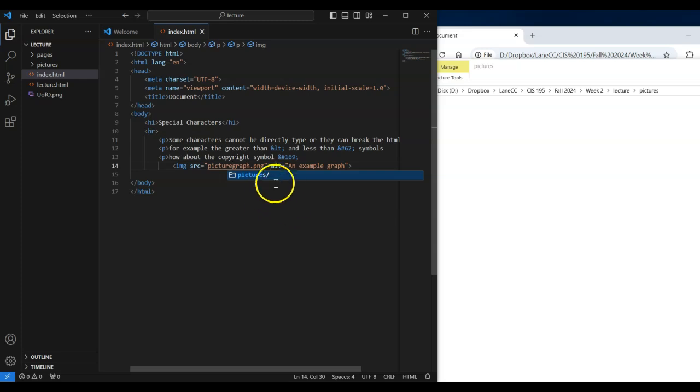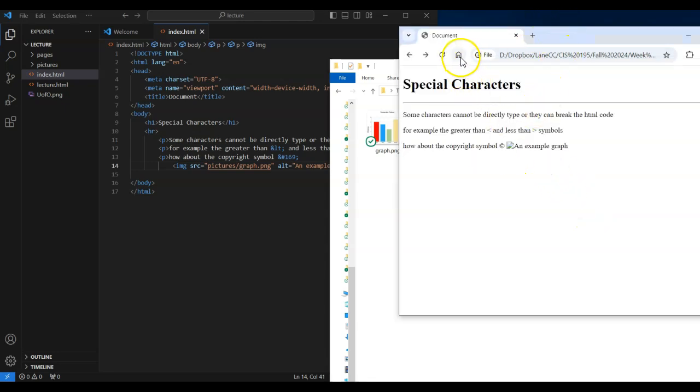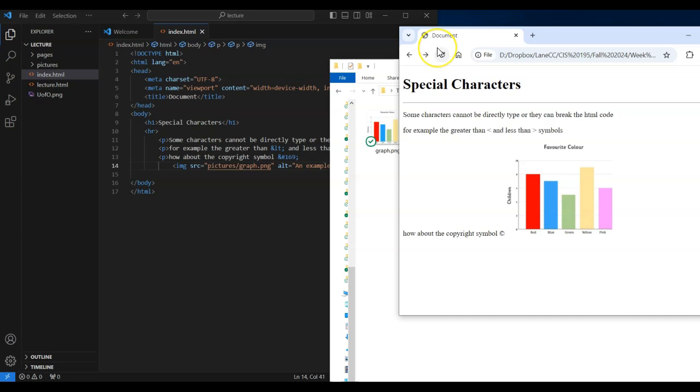And you notice here, it's actually trying to tell me, hey, maybe this is what you want. And this is exactly what I want. Pictures, the folder, a slash, to indicate we're moving down. We're going to be moving into that resource, and then the resource. So now, if I go back to here, we should show the graph again, as we wanted.